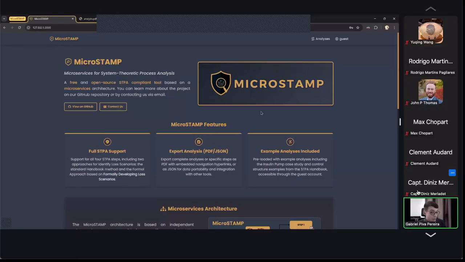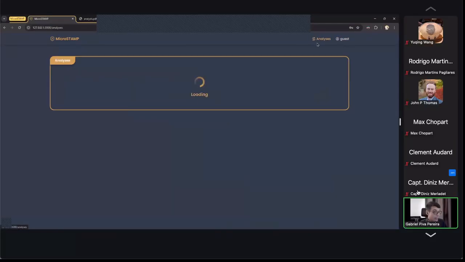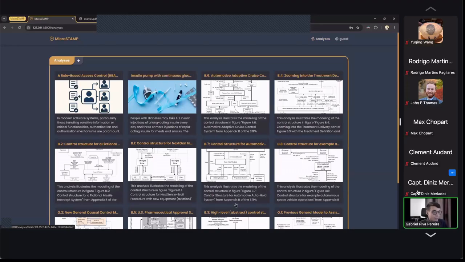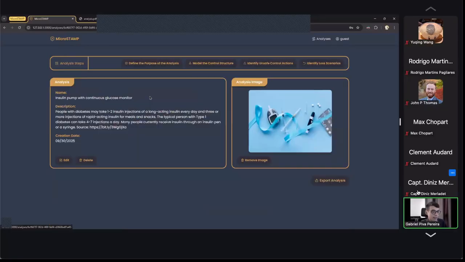Here, I'm on the home page of MicroSTAMP, and I'm logged in as a guest user that has our preloaded example analysis. Here, I can access all the analyses of this user, create new analyses, and access the main page of each analysis by clicking on them. Here I have the main information of each analysis. In this demonstration, we use this system, the insulin pump with continuous glucose monitor, to demonstrate the tool.